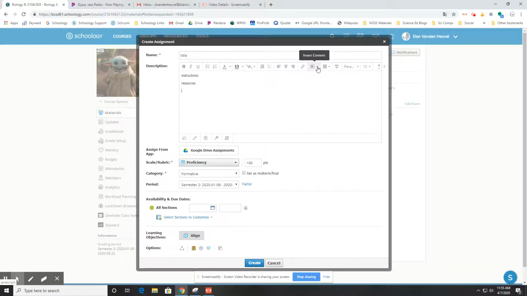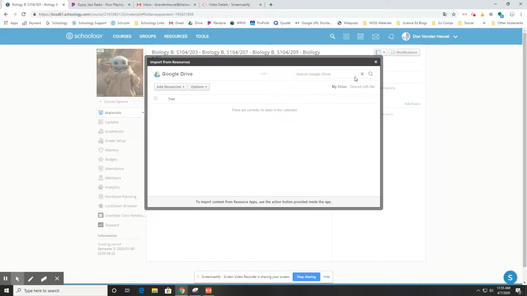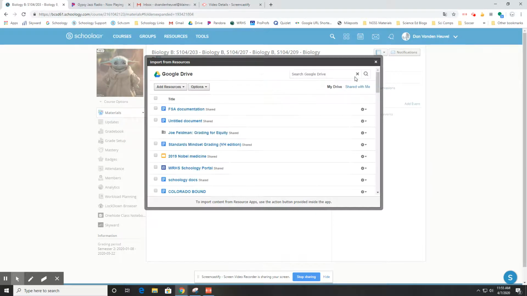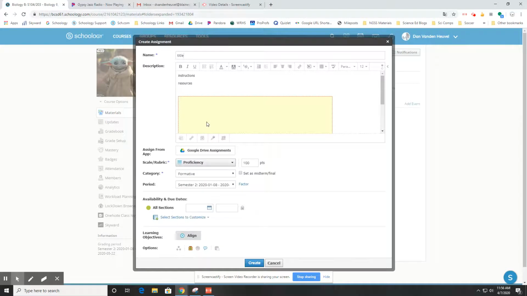So I'm going to go to Insert Content and go over to Google Drive Resource App. Now you'll see I can put other things in here as well, YouTube, Khan Academy, links, images, etc. But if I go to Google Drive Resource App there, then what I can do is select from my drive the document that I want to include. So here we go, let's say it's this one, and I'm going to import it as embed. So there we go. Now the students will see that document. When they go into that assignment, it'll be right there and they can read it and see it.